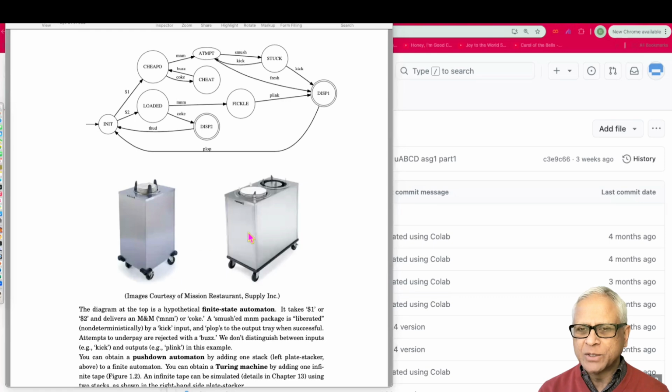What these diagrams below show is what happens if you add one stack to a deterministic finite state automaton. That will be studied later in the form of push-down automata. And what happens if you add two stacks to such a deterministic machine? Then it becomes a Turing machine. So it's an interesting cartoon that introduces the series of topics that are going to come your way.